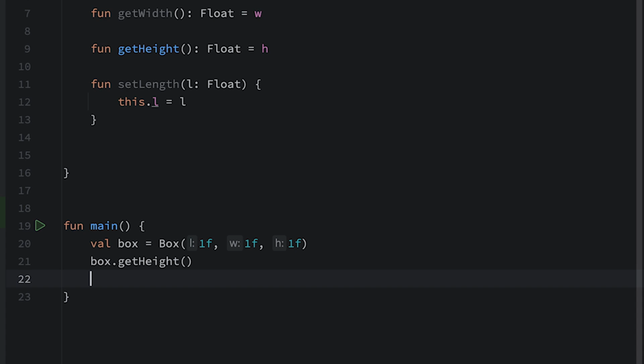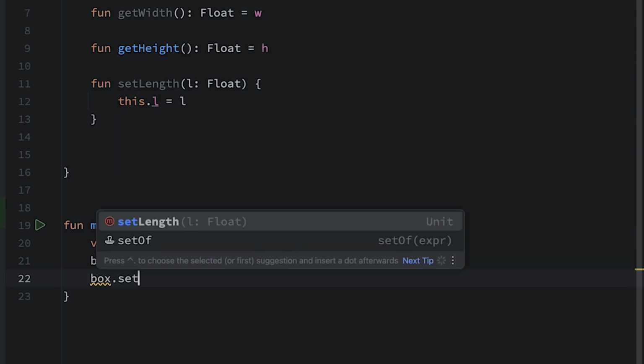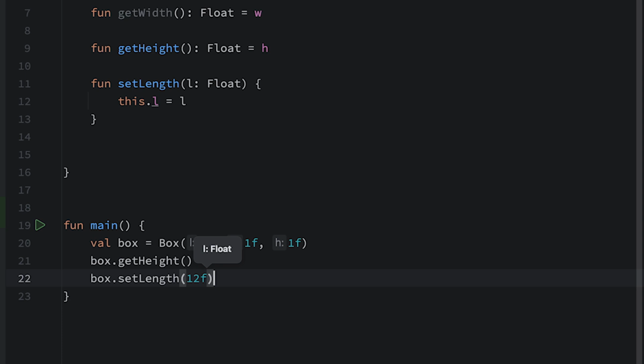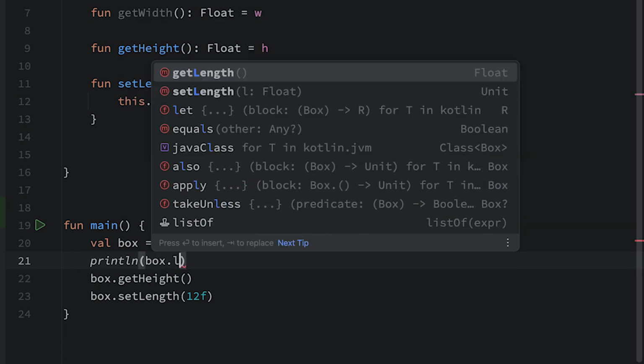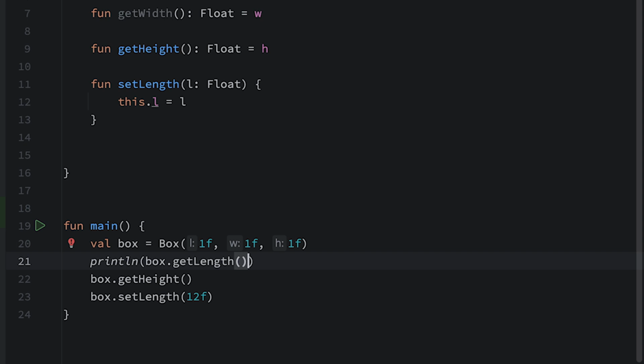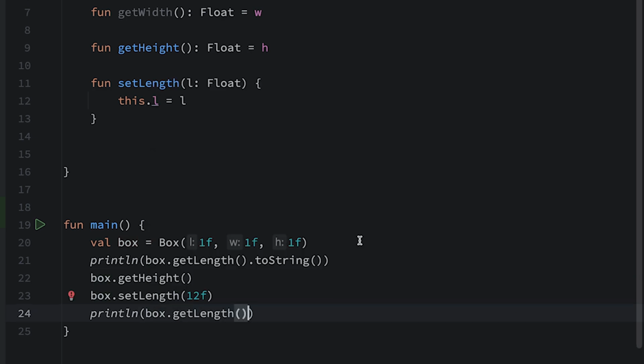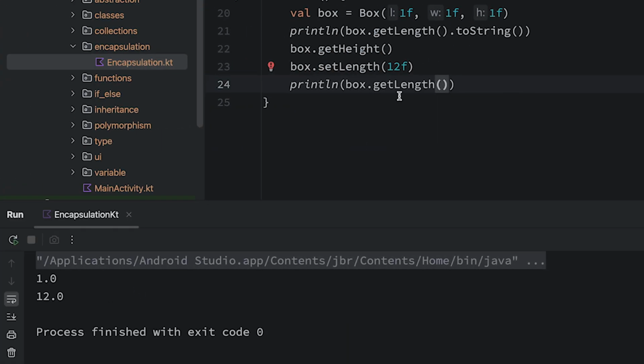And there we go. Now you can use box.setLength, and I'm gonna update this thing from 1 to 12f, and at the end I'm gonna print all of the things. So println, I'm using box.length using the getLength function, and convert this thing into a string. And lastly, once we perform the update for our box length, again I'm gonna write here a println function. Use your box.getLength. Now execute your function. Okay, so here you can see first our box length is 1. Next we have updated it and now it will become 12.